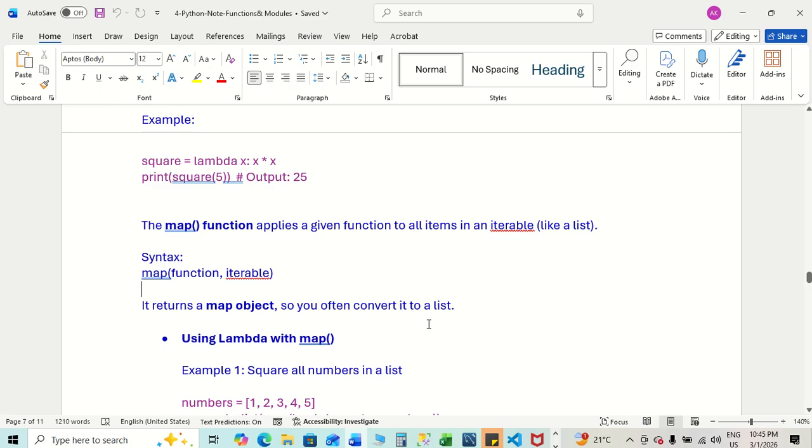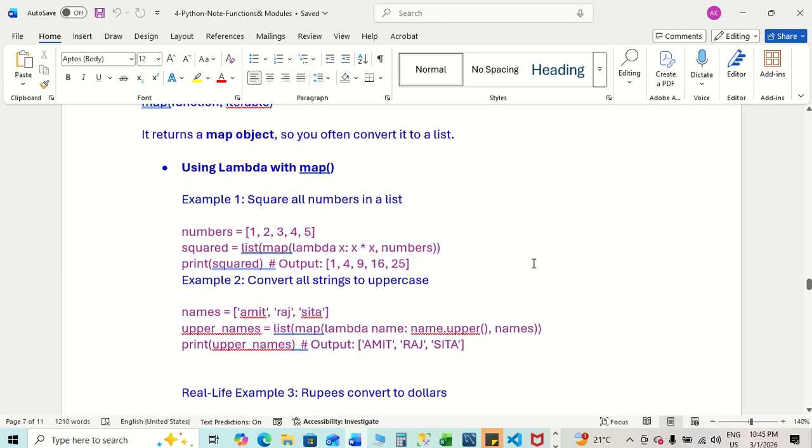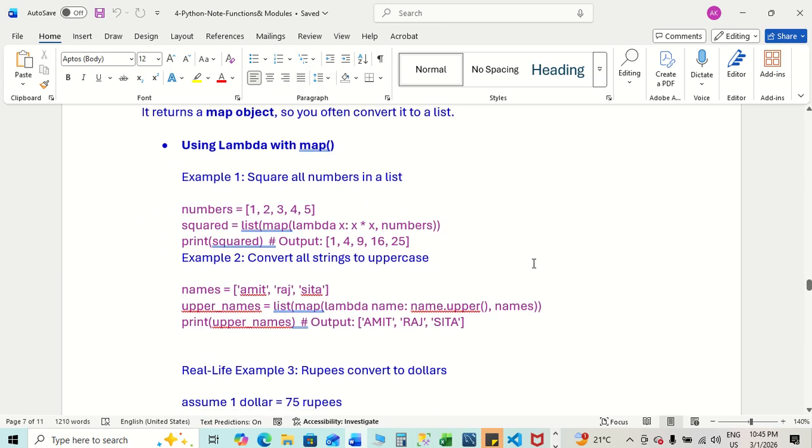So the map function applies a given function to all items in an iterable, like a list. Syntax is map(function, iterable). It returns a map object, so you often convert it to a list. So using lambda with map, for example, square all numbers in a list. Numbers, these are the numbers, square.